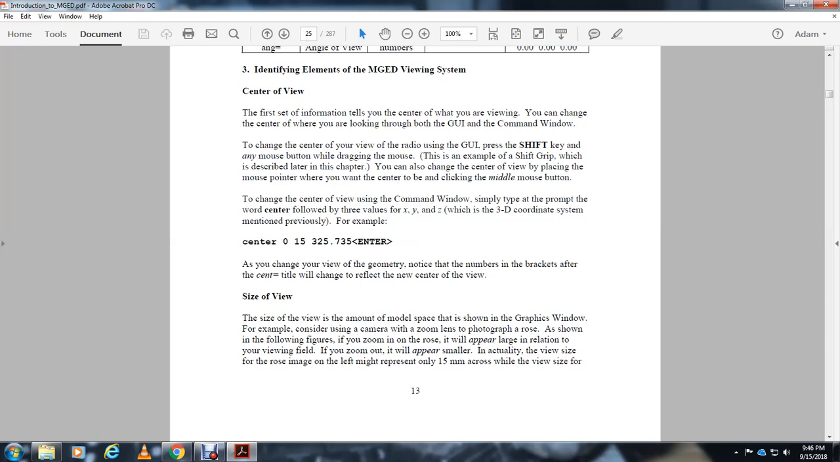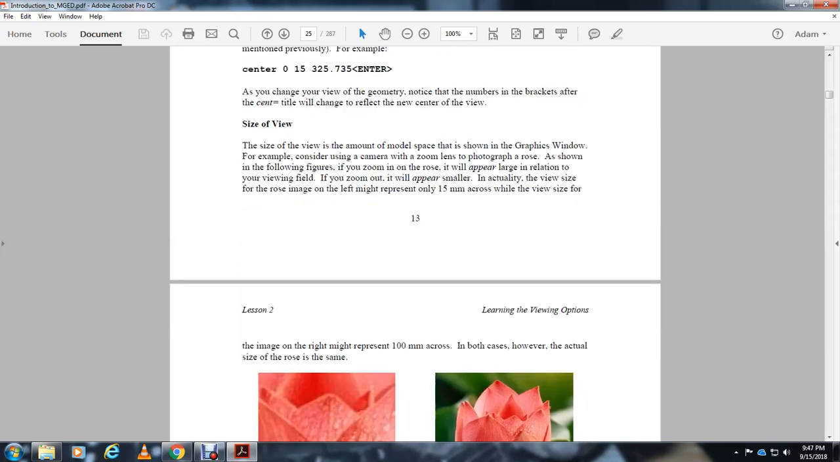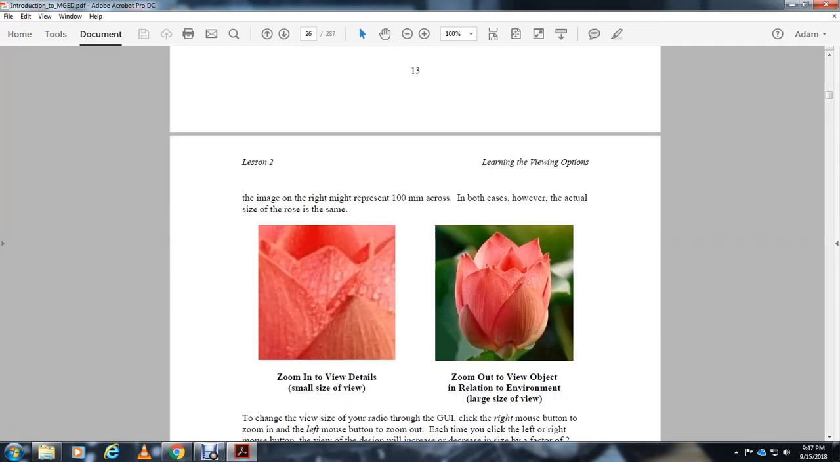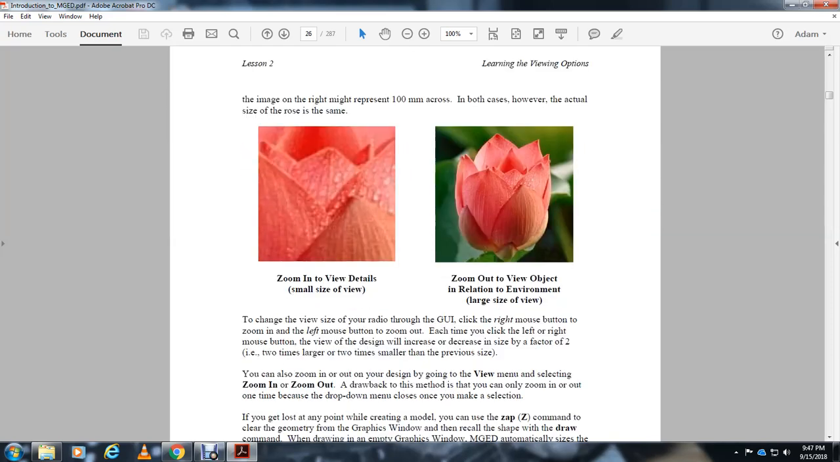The size of the view is the amount of model space shown in the graphic window. For example, consider the camera zoom lens with the photographic view of the rose shown in the following figure. It will appear larger in relation to the view, or be able to zoom out and appear smaller in the actual view. The side of the rose image on the left might represent a 15 millimeter crop with the view size, while the image on the right might represent a 10 millimeter crop. However, the actual size of the rose is the same. Zoom in shows small-size details. Zoom out shows the zoom and view relationship with the environment, a large-size view.